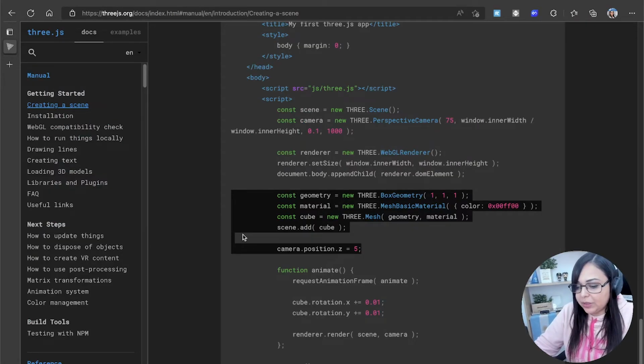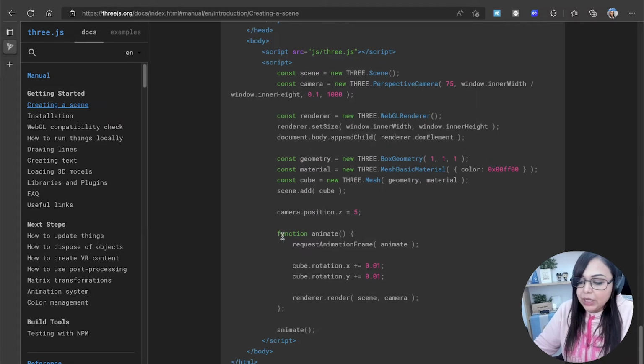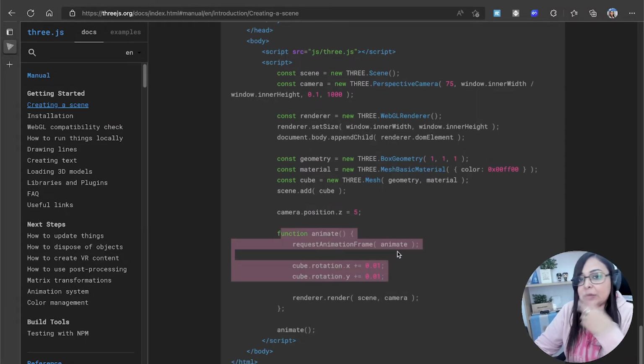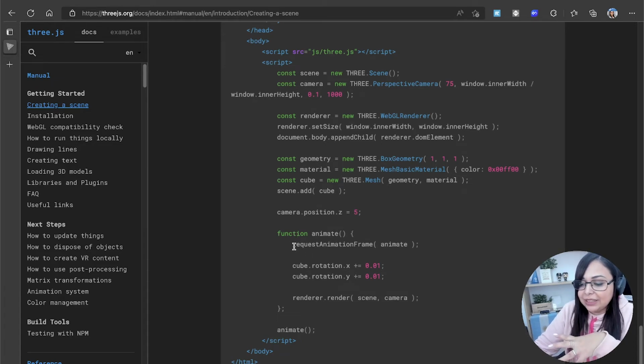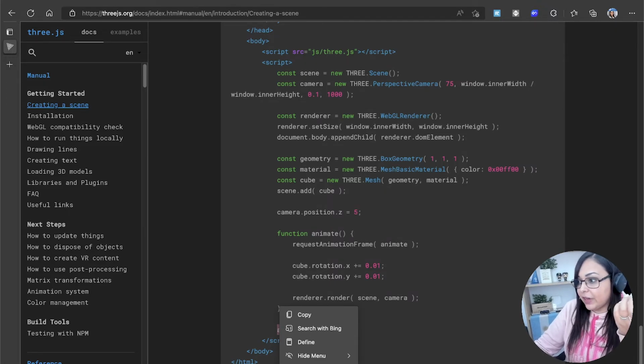So now what's next? If we go back to the documentation, we can create an animation. How does an animation work? It is simply another function that you create in the code, and in this case it's requesting an animation per frame. Take a look at this. This will be increasing the rotation of the X position of the cube and also the Y position. And finally, it's going to render. Remember that we mentioned that the renderer decides what to show in our browser. So here we display our scene and our camera, and finally we call that function.